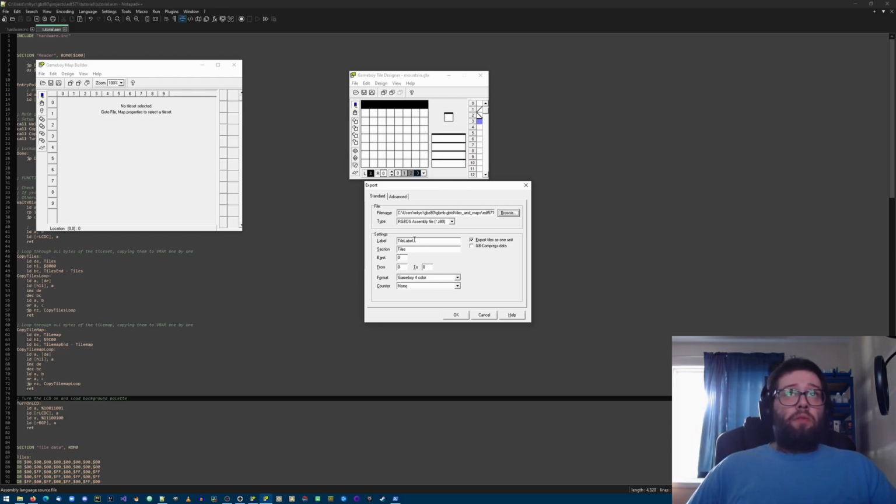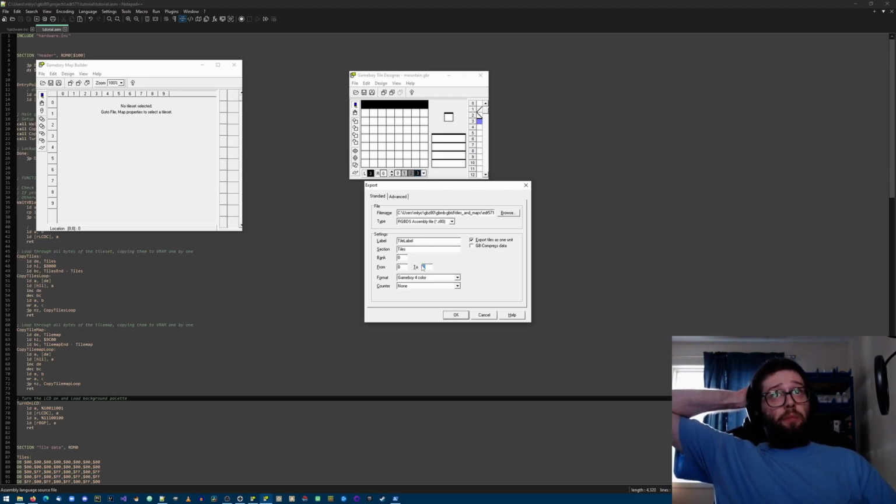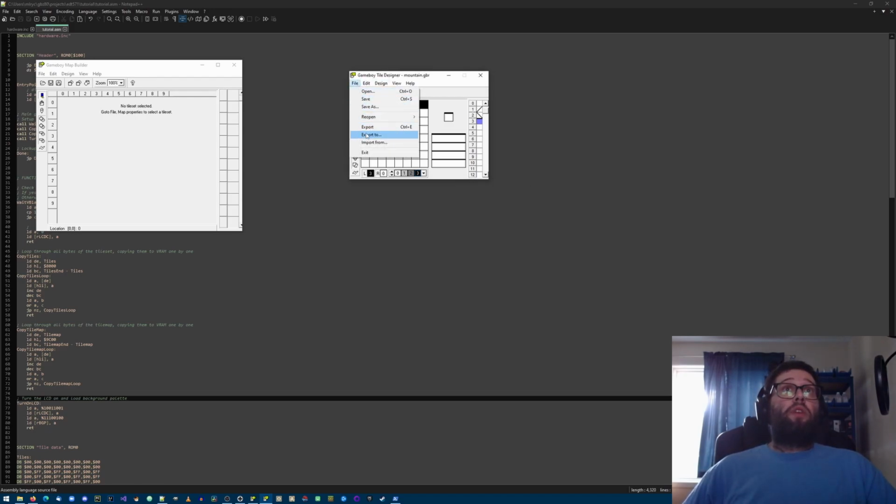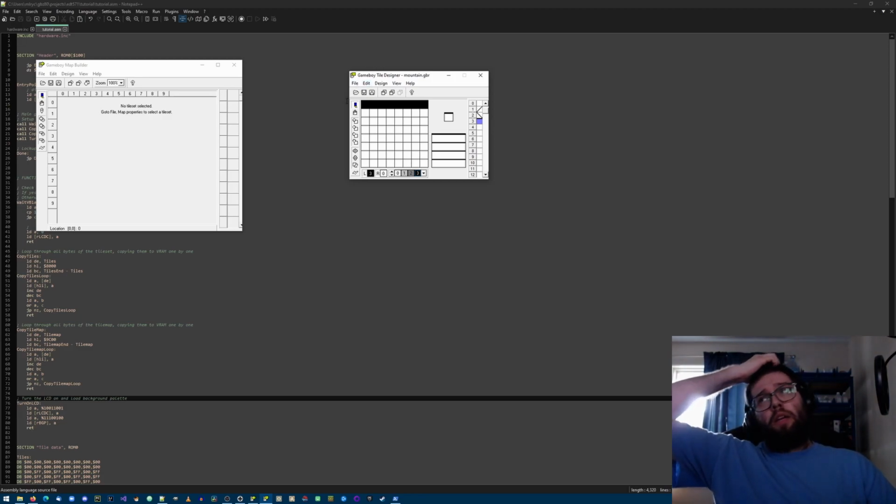You can put whatever you want for the labels. It doesn't matter. The important thing, though, is we need to know how many tiles we have. Well, we have 4 tiles. We want to keep that blank tile in our tile set just in case we need it. So we will include tiles 0 to 3. So we'll do from 0 to 3 and click OK. And then we'll go ahead and export it. So now that's been exported to something called mountain.z80, I believe is what we named it. And we're going to go ahead and grab the data from that in just a minute.